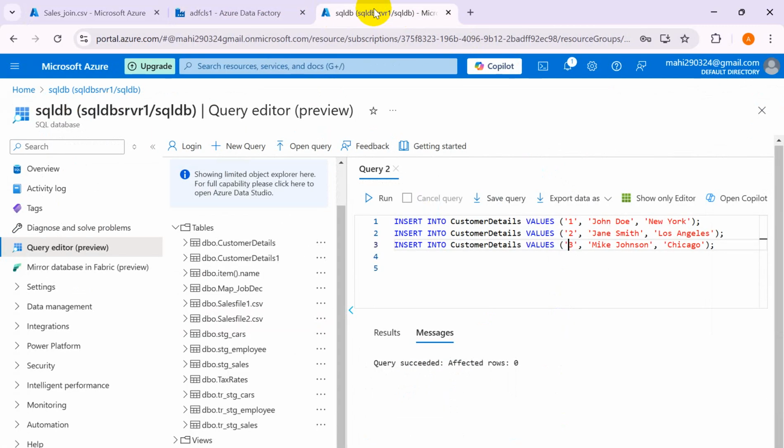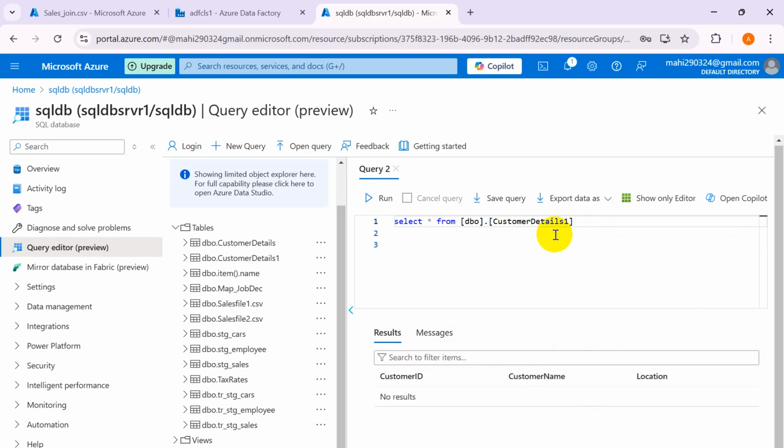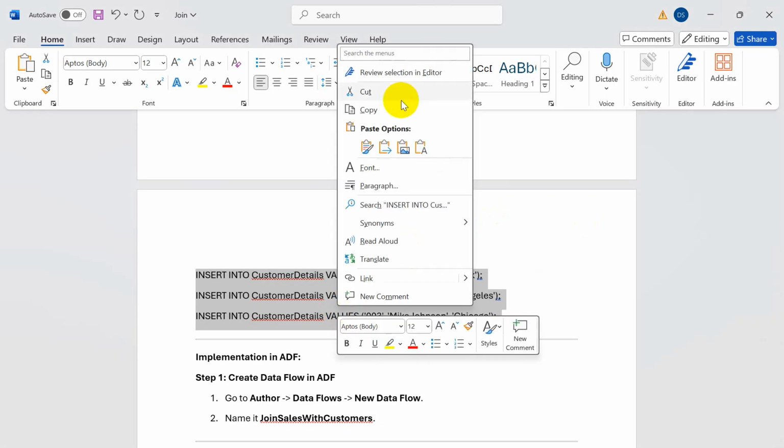So you should be very careful while designing any kind of data flow. You should always check data at each and every step. You can see 3 queries have been entered. Now go to select star from customer one. My mistake. Again and again I'm using the same query but not updating the name.